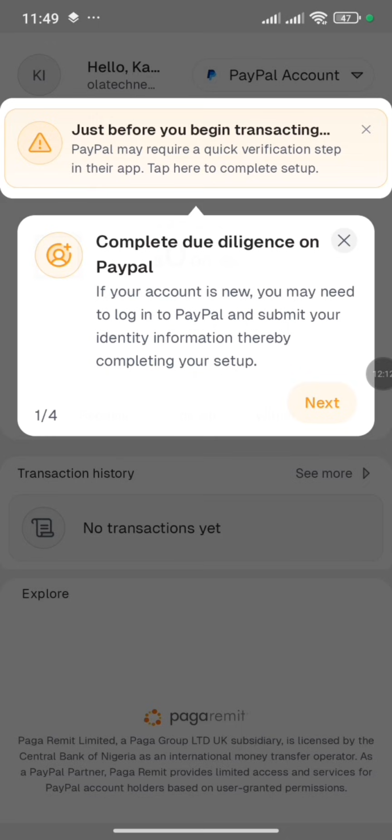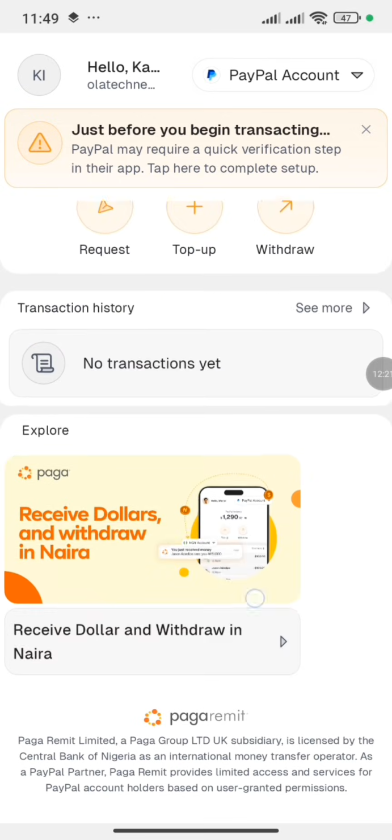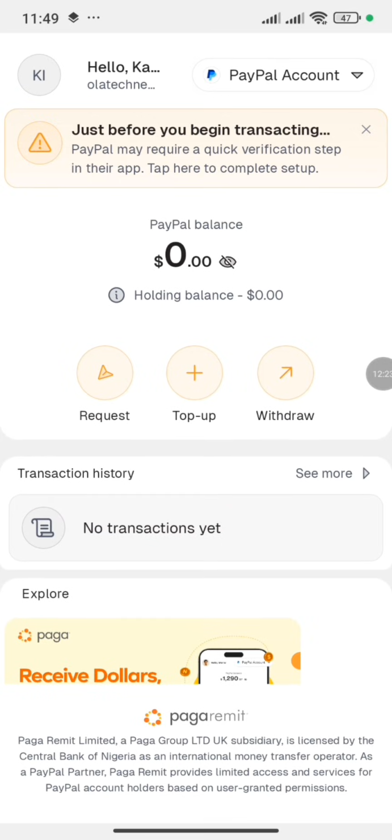So now you can use your PayPal account to receive funds. This your Nigerian PayPal account can now receive funds, and you are now going to be able to withdraw to your Paga account, and then from your Paga account to your local bank account.